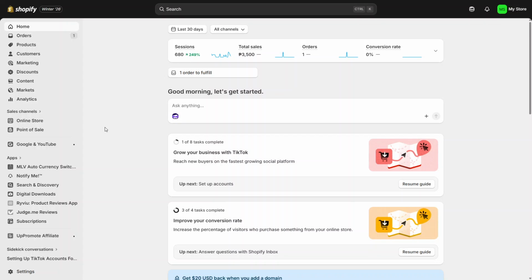In today's video, I'm going to teach you how to change header color in Shopify Dawn theme. By the end, you'll know exactly where to go in your Shopify admin and how to fully customize the look of your store's header so it matches your brand.